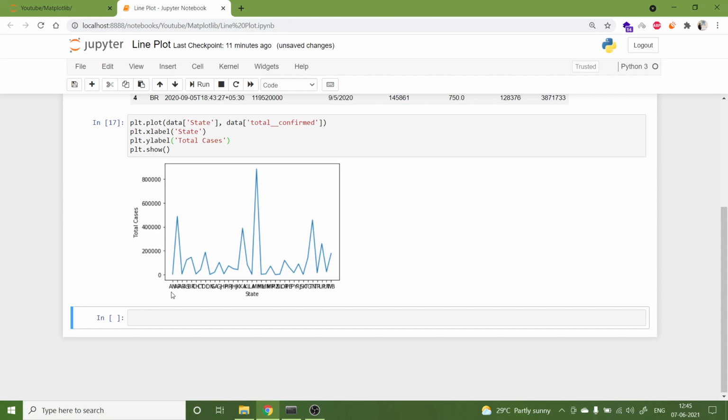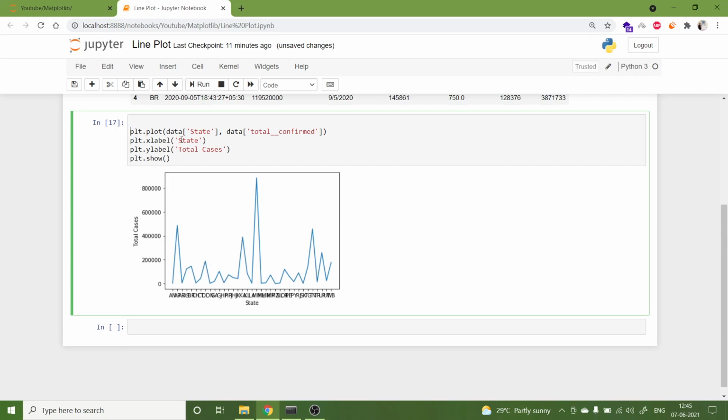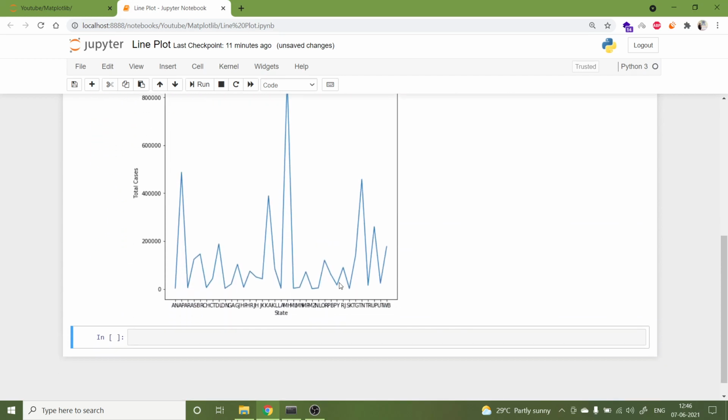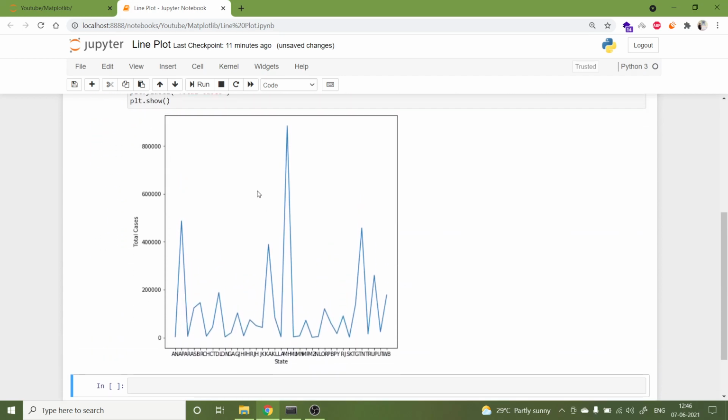Now we will do something more. Let us increase the figure size, because this figure is also very small. If you want to increase the figure size, you can write plt.figure, and in that figsize is the parameter. Here you can give a tuple, let us plot 8 by 8, width also 8 and height also 8. Now it is looking much better, right?